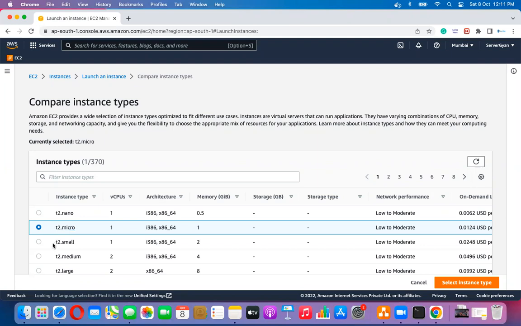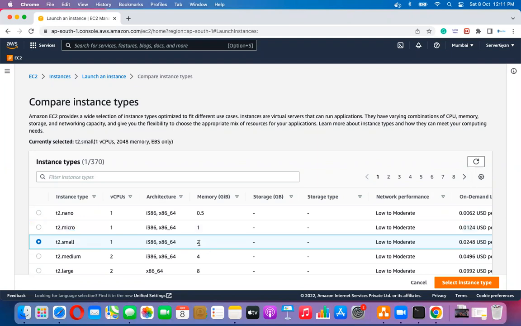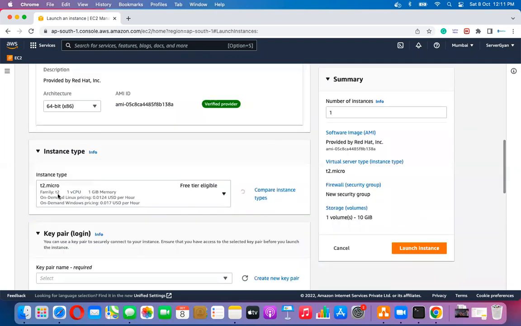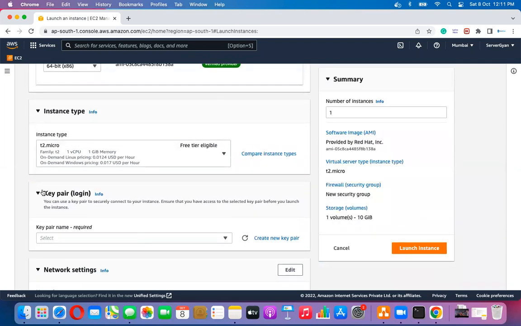Right? So if we talk about T2 small, if you try to use it, you are going to get 2 GB of RAM and 1 CPU. But in that case, guys, you will have to pay this much per hour, $0.0248 USD per hour. Right? As we are doing this just for practical sake, we are not going to put any heavy load on this. So we are going to use T2 micro only, which was already selected, right? Okay.